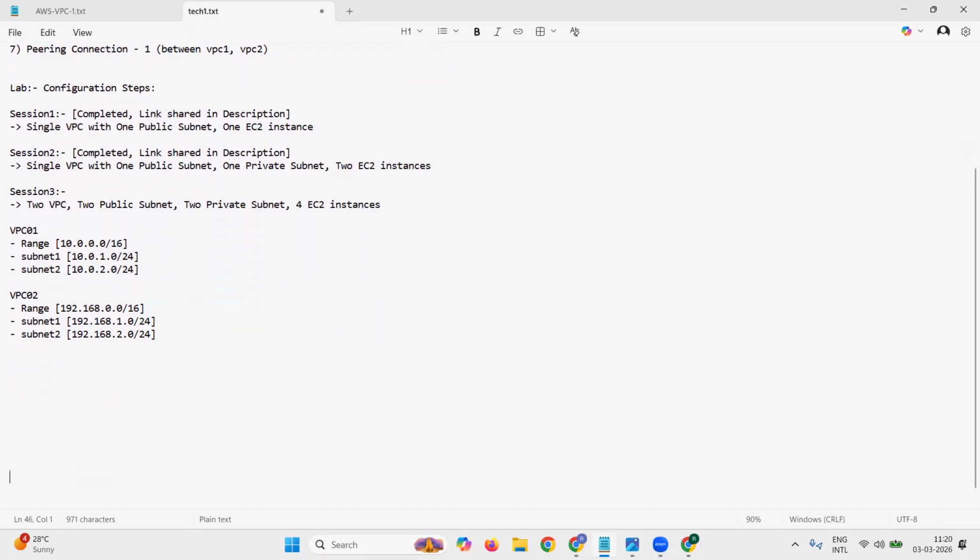Now, first we'll talk about VPC01. The VPC01 IP range is 10.0.0.0/16. First step, you need to create VPC01 with this range. Then, because we need host names along with IP addresses, I need to enable DNS host names under the VPC settings.